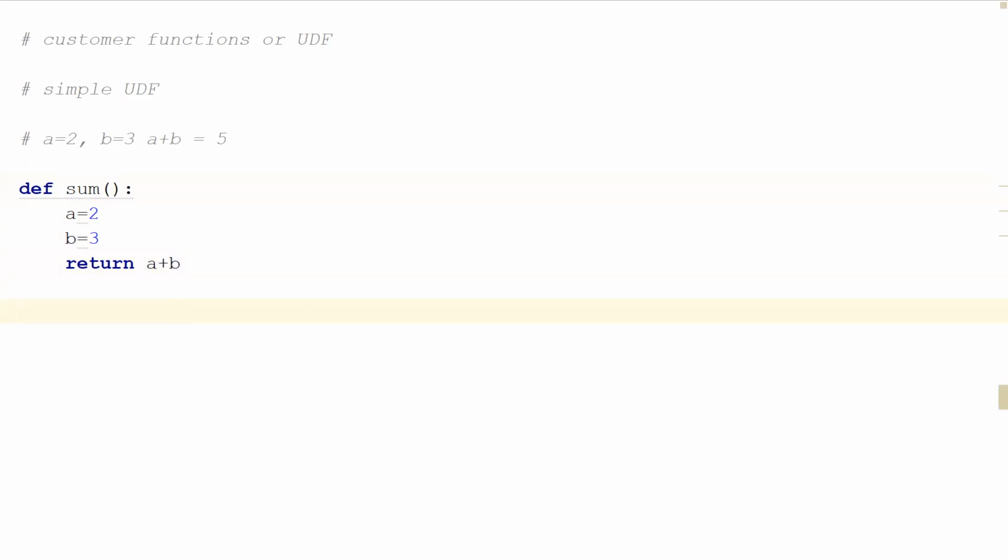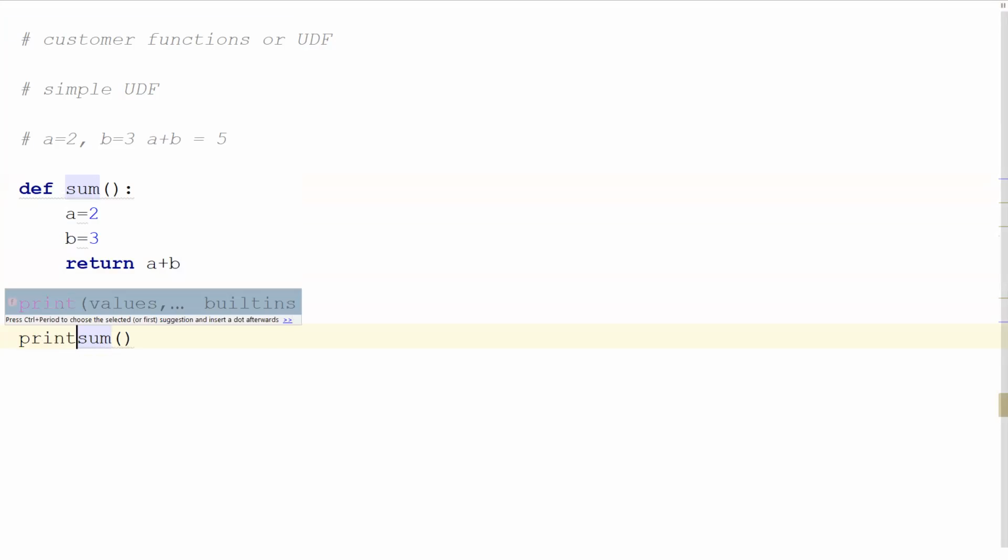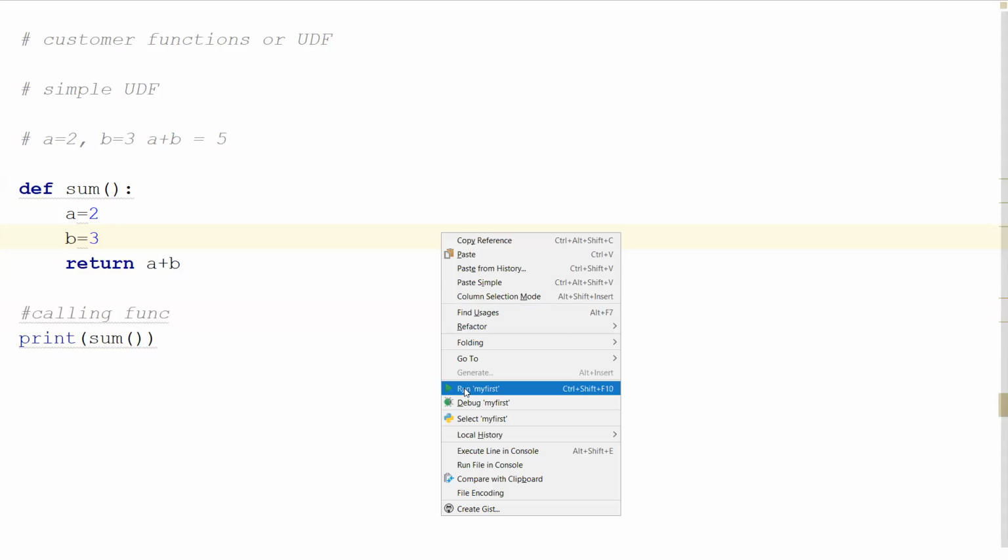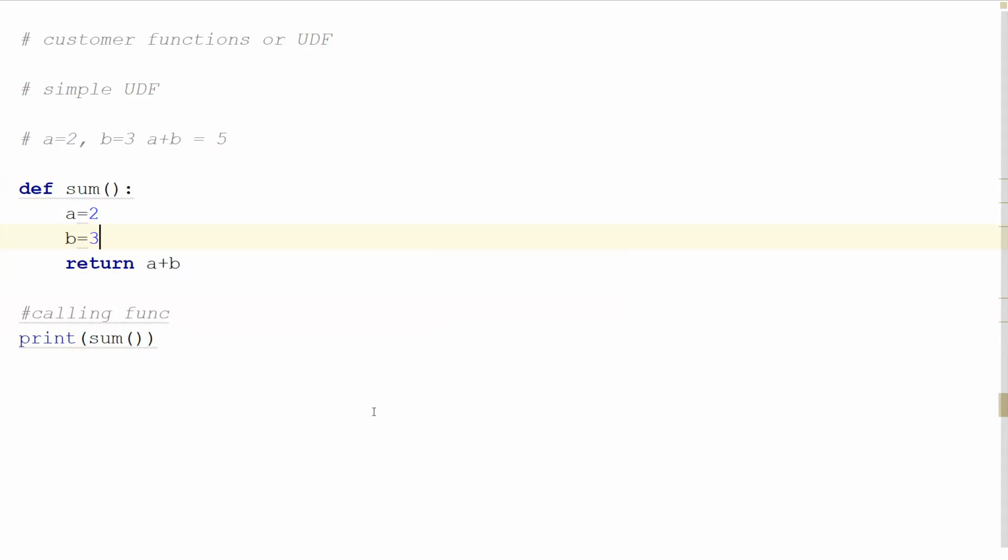But how do we call this function? Calling our own function is like this. For example, my function name is sum, so I call sum directly, and I simply need to print the result. I am printing the end result. Let me execute the same thing and see what it returns.